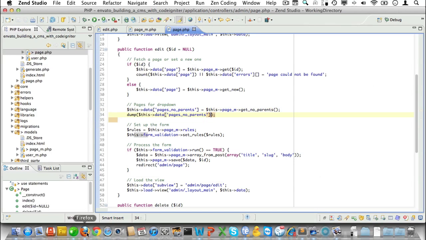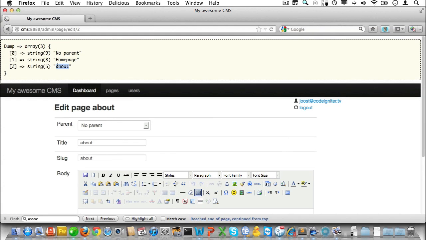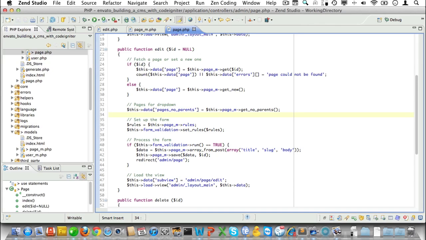We'll use our dump function for that. Now that looks good. Our client is even able to link this page to itself. And also the drop-down menu looks good. So back in our controller, it's time to remove our dump, and then we'll just add parent ID to the parameters for array from post, so it will actually be stored as well. Let's just save this all and see if it works.